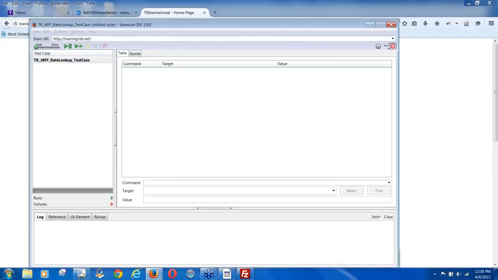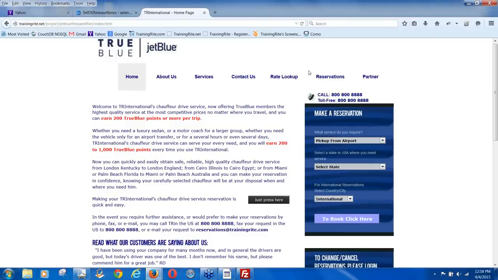How do I know that it's in the recording mode? If you see, bring my mouse in here, it says now it is recording. So let us go and record whatever we want to record. What do we want to record?